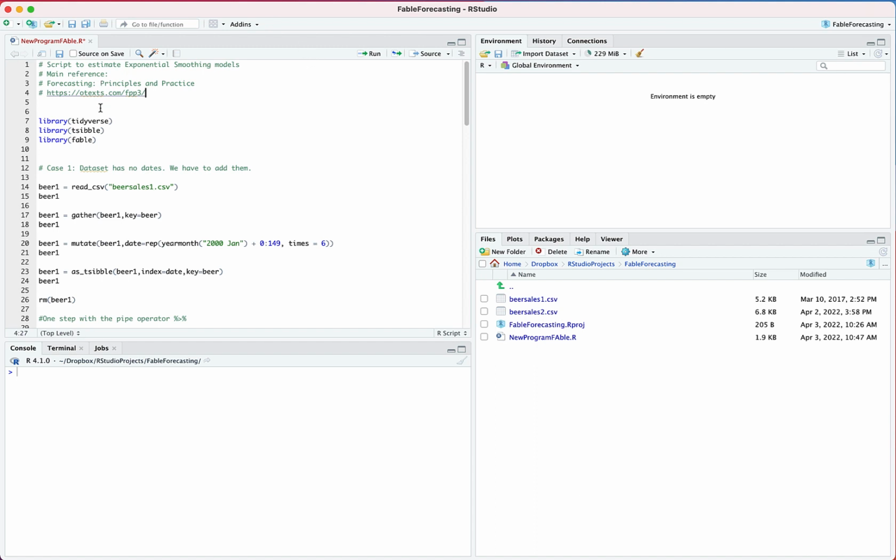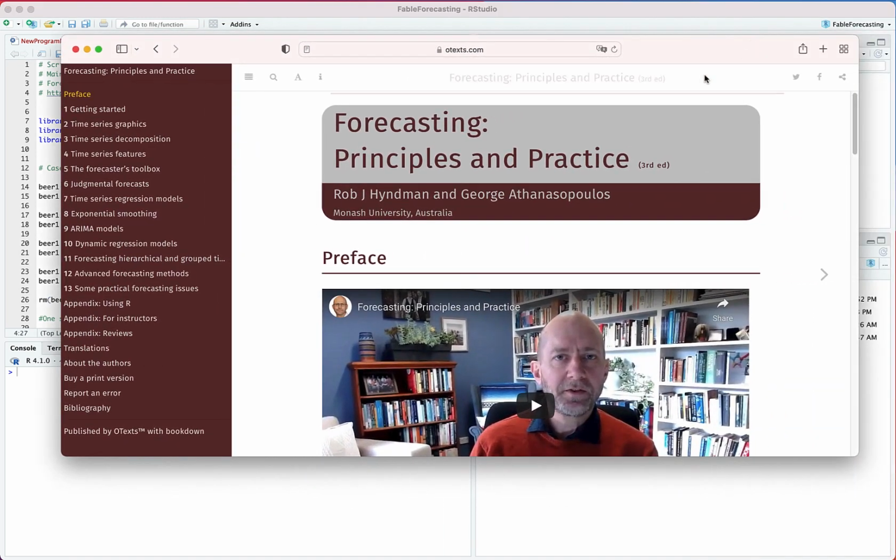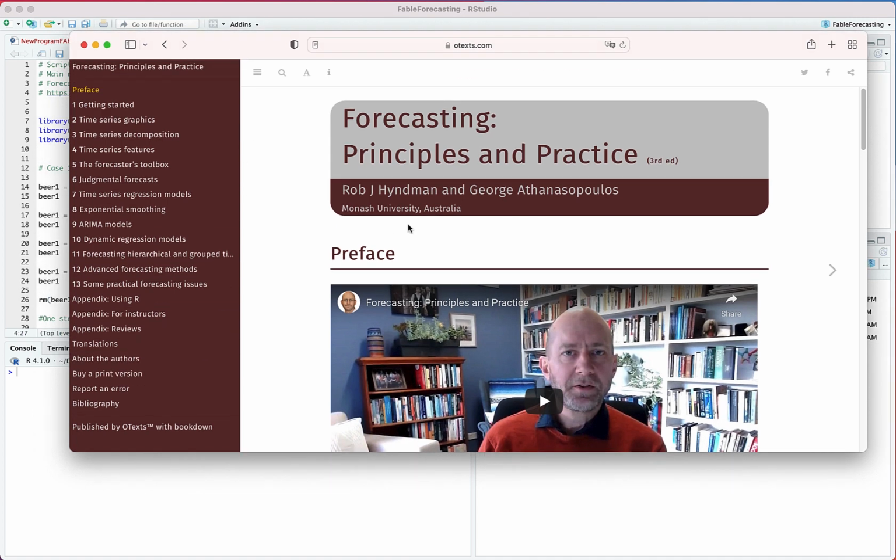Here's the address. And here's the book. If you use the book online, the book is free. You can also buy a print version, obviously. So this is the main reference for this program. Rob Hyndman is probably one of the most famous forecasters in the world.